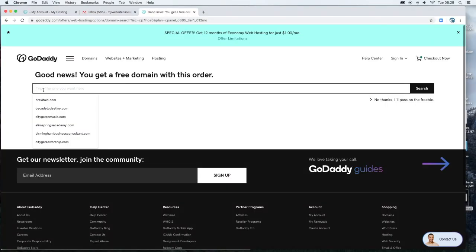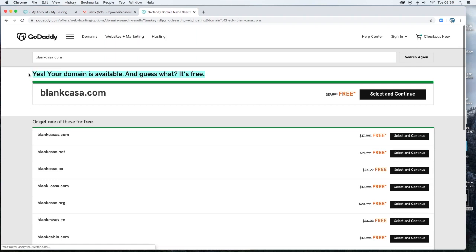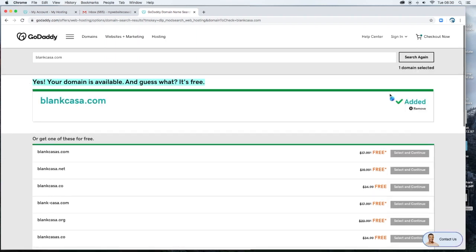The other thing I do need to point out to you, it has to be a .com. The only extension that the offer of the free domain name will apply to is a .com. When you click search, hopefully you'll get a message saying that that domain name is available, and guess what? It's free. Then you'll just click select and continue.